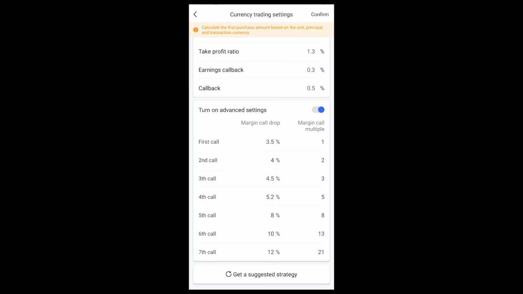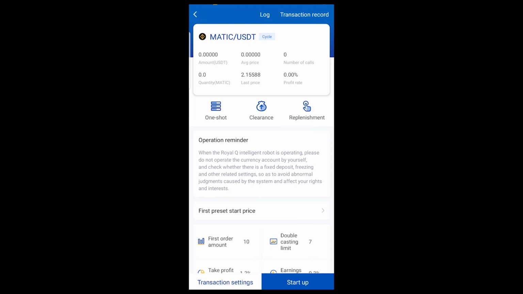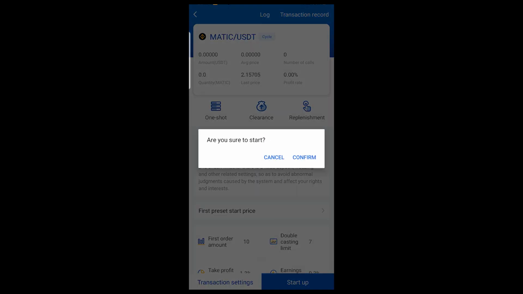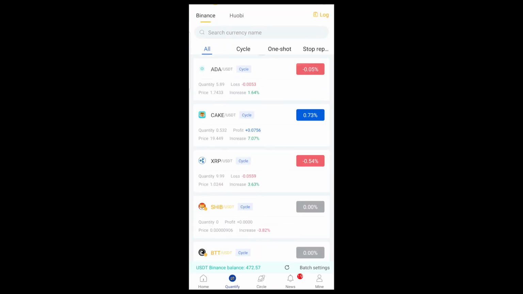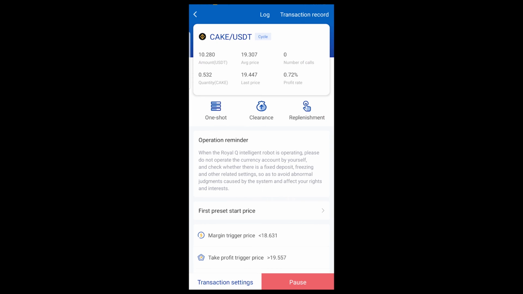Margin call multiple is used so that it brings down the average price drastically to go for a fast closure. It will multiply itself by the first order amount, which is $10 for now. After the settings are done, click on the Confirm button. Then you can start the trade by clicking Start Up. Personally, I myself would only use 2% of my USDT to enter a trade position, so I can have more USDT left aside for my dollar cost averaging if the market dips.